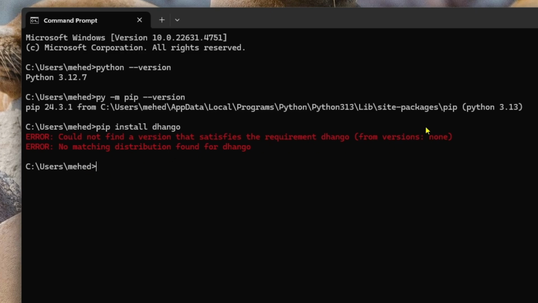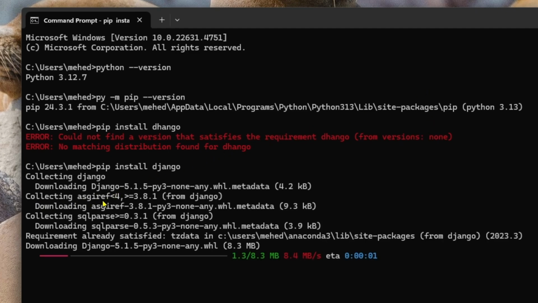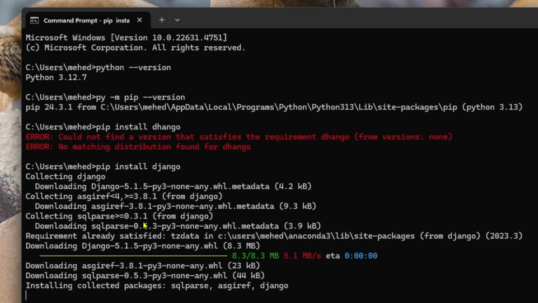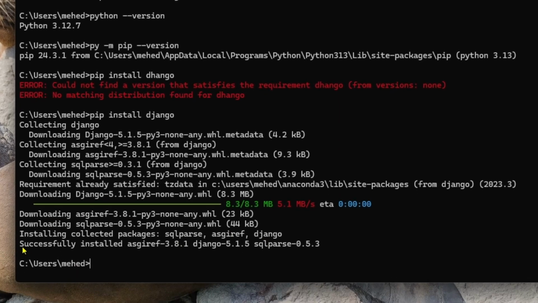I misspelled it, so I'm going to type pip space install and type Django again, and click enter. And after a short time you can see Django is now installing on the computer. You can see that it's downloading, and it will take some seconds. And you can see that it says successfully installed. So you can see that you have installed Django, version 5.1.5.